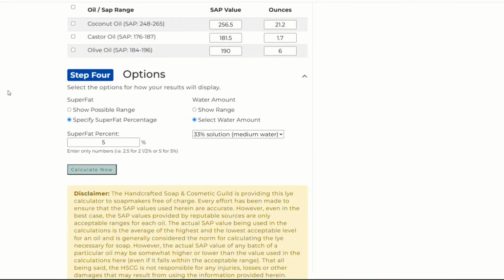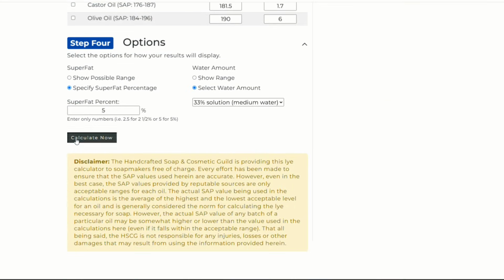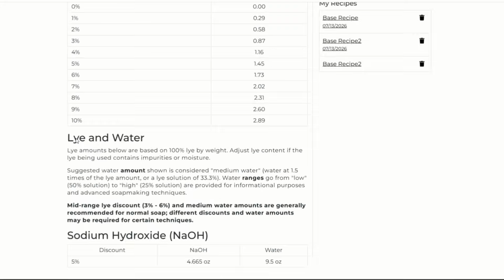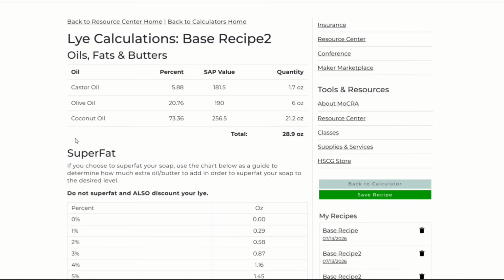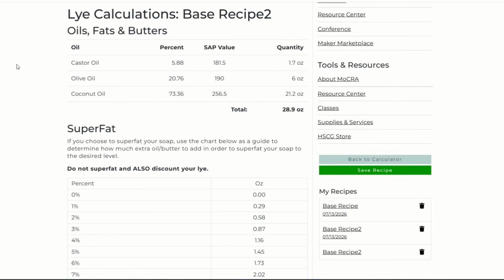If you change an oil, or even the amount of an oil, you'll need to recalculate your recipe again. The HSCG Lye Calculator also lets you work in percentages, which makes it easy to scale up recipes or down while keeping them in the same balance.